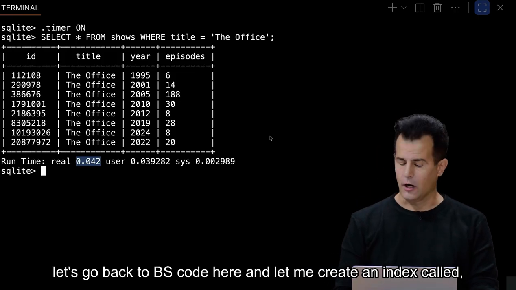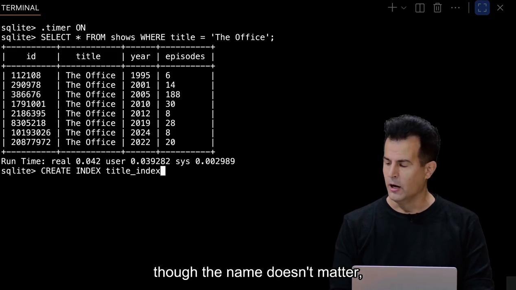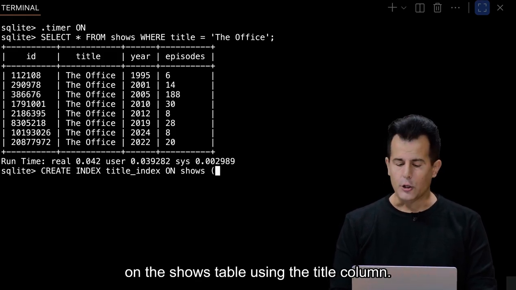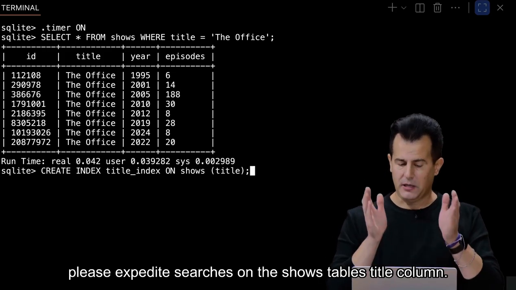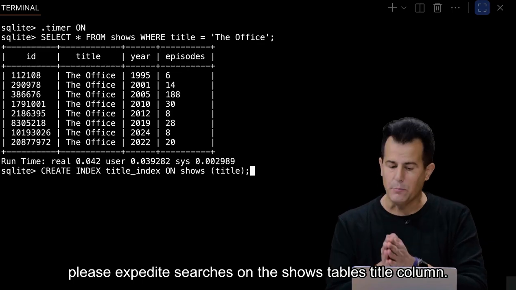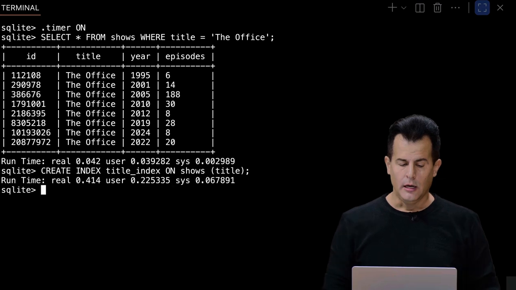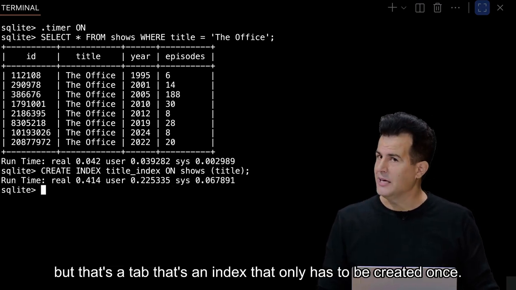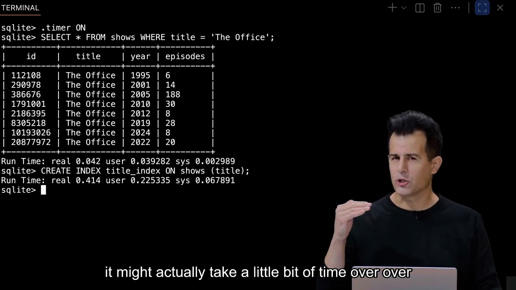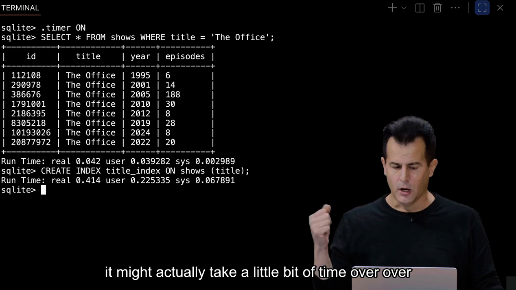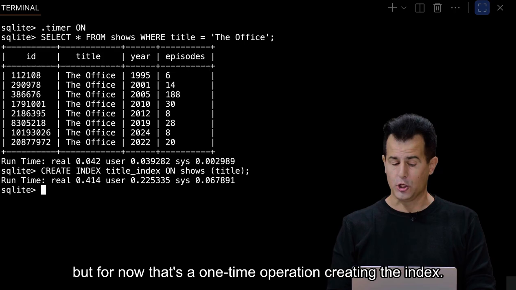Well, let's go back to VS Code here, and let me create an index called, for instance, title index, though the name doesn't matter, on the shows table using the title column. In other words, tell the database, please expedite searches on the shows table's title column. After all, that's what I just searched on. Enter. Now that took a moment, almost half a second, but that's an index that only has to be created once. If I do a lot of updates and deletes, it might actually take a little bit of time over the course of using the database to maintain that index. But for now, that's a one-time operation creating the index.